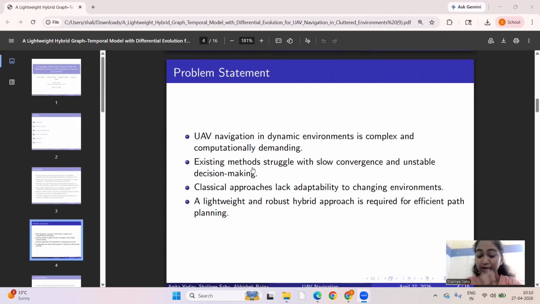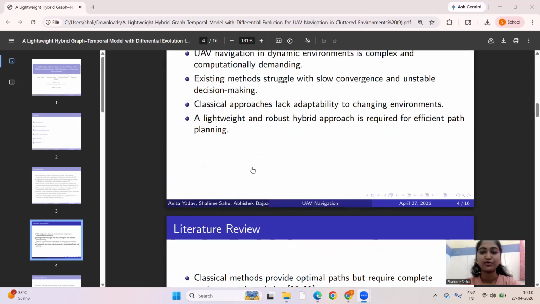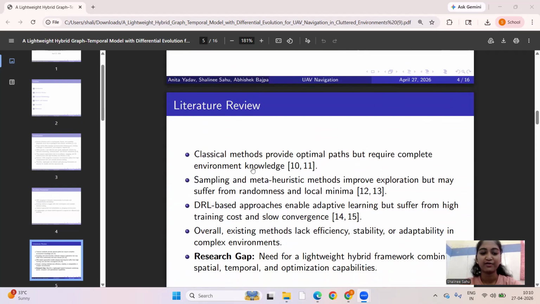The main problem in UAV navigation is that it is highly complex and computationally demanding. Existing methods are slow and sometimes unstable, which makes them unsuitable for real-time applications. Classical methods can't adapt to changing environments, and learning-based methods require high resources. Therefore, we need a lightweight and robust hybrid approach that can provide efficient and stable path planning. Now go to the next slide, which is the literature review.